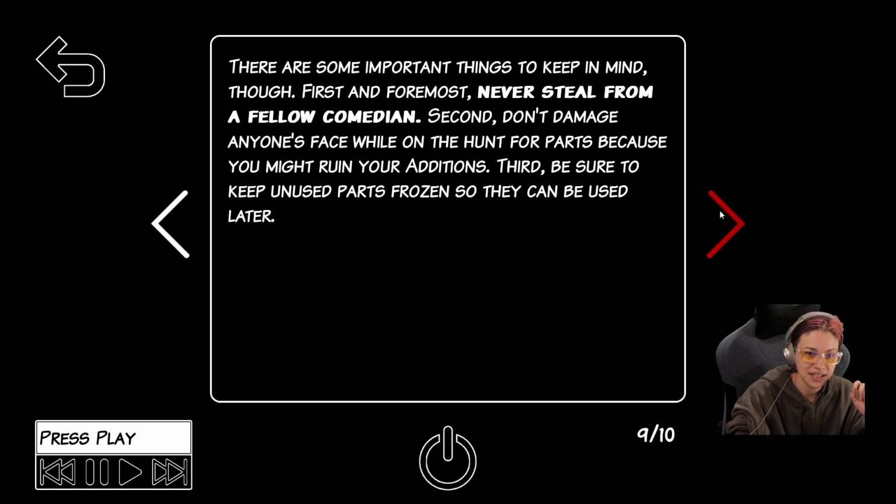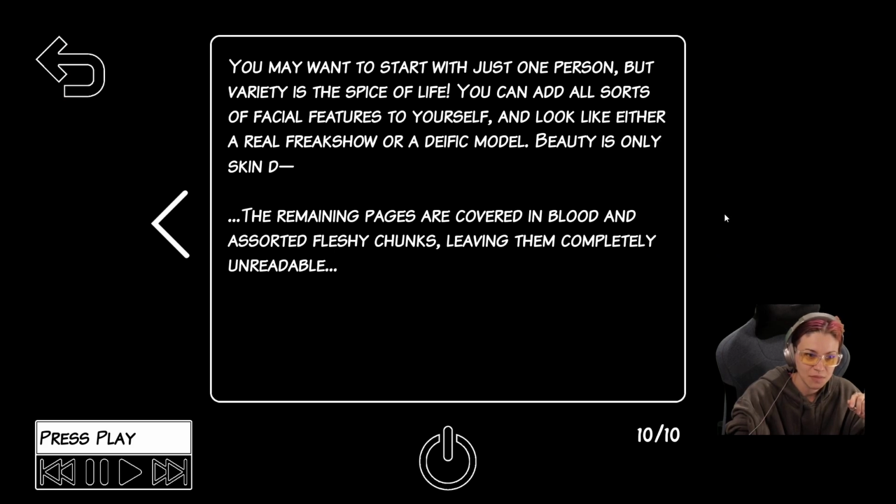There are some important things to keep in mind, though. First and foremost, never steal from a fellow comedian. Second, don't damage anyone's face while on the hunt for parts because you might ruin your additions. Third, be sure to keep unused parts frozen so they can be used later. You may want to start with just one person, but variety is the spice of life. You can add all sorts of facial features to yourself and look like either a real freak show or a deific model. Beauty is only skin. The remaining pages are covered in blood and assorted fleshy chunks, leaving them completely unreadable. Ew!